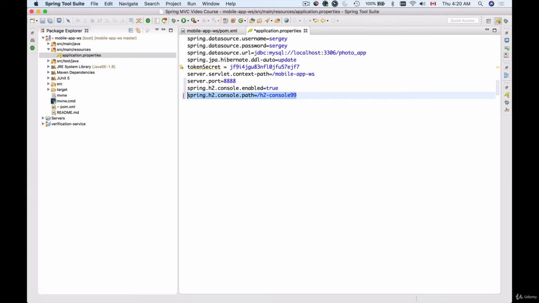I usually do not change the console path and leave it as is. Okay, so this is all we needed to do at this moment to enable our Spring Boot application to support the H2 in-memory database. So I will save my application properties file.